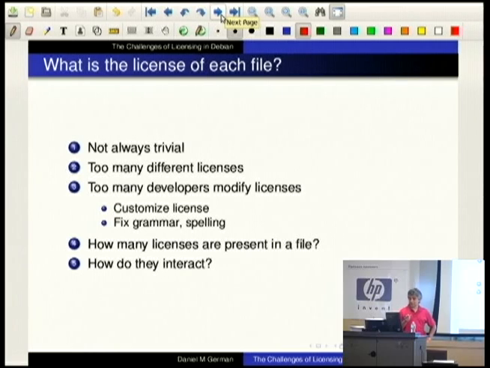So what is the license of a file? Well, it's not always trivial because there are too many licenses. And so you go to OSI, and OSI says, well, there are around 65 licenses in use, plus the ones that have been removed or replaced by newer versions. But the reality is that there are many, many others that are being used in systems. And many of those, we don't even know which ones they are. Because if we haven't seen them, we don't know they exist, okay?